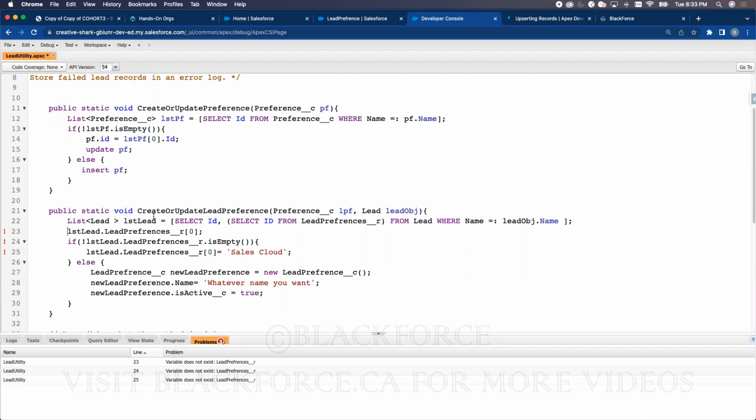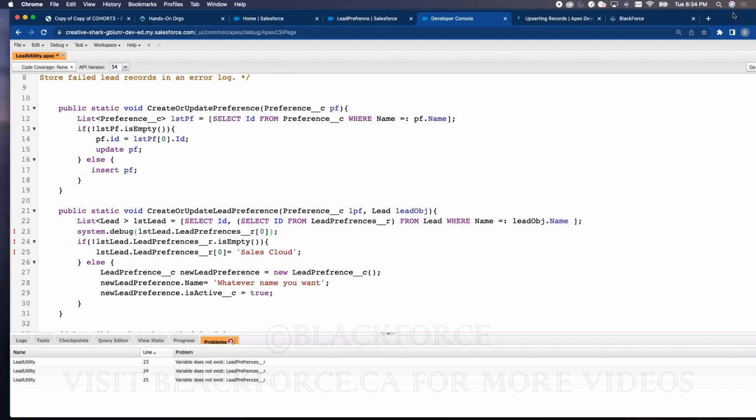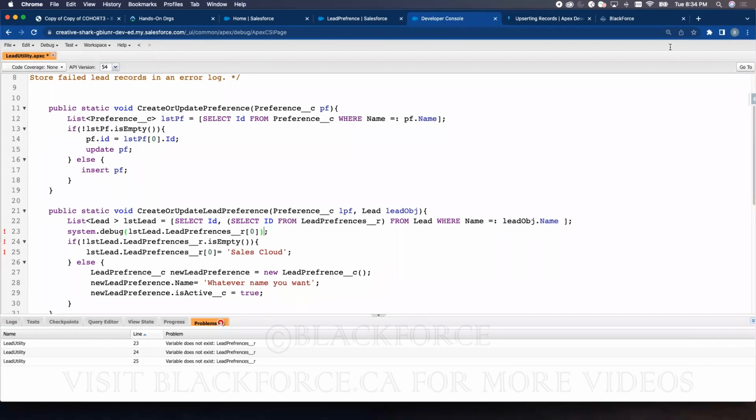Okay. I know the system.debug. Just checking out something. Okay. When you loop through this, when you get this, you get a list. You loop through the list to get the lead preference. So you don't get the lead preference like this. You get this as a list.